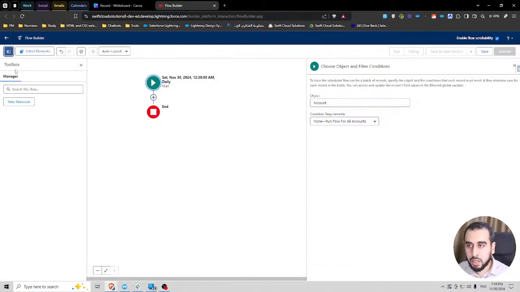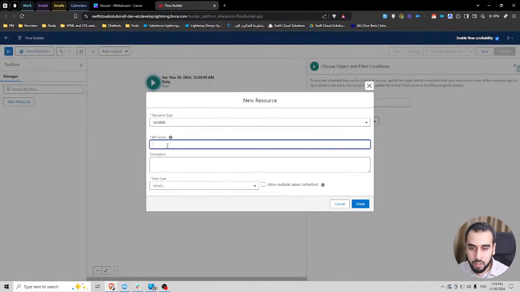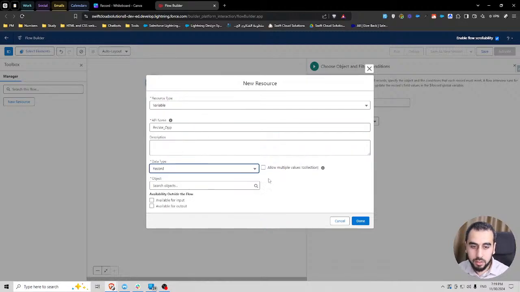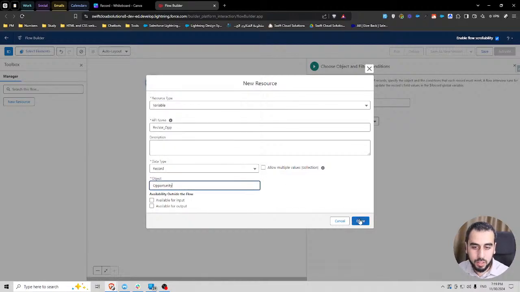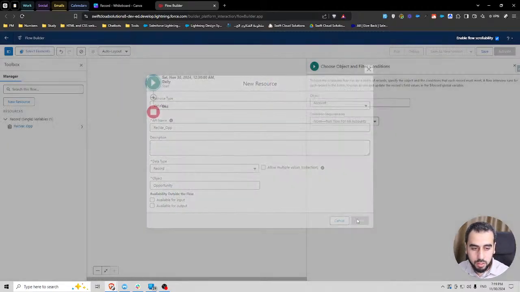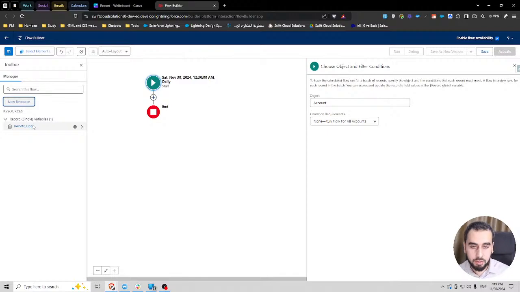So I'm going to create from the resources panel here a new opportunity record variable, record variable underscore opportunity. And this is opportunity here. I like to name things like this. I know people have different preferences. So this is the record variable opportunity. Now this opportunity is empty. There is nothing in it whatsoever.